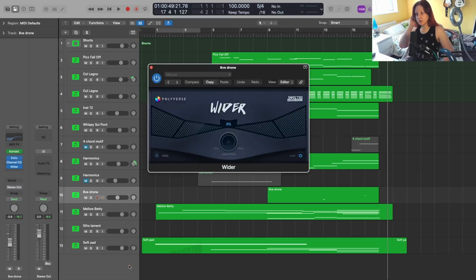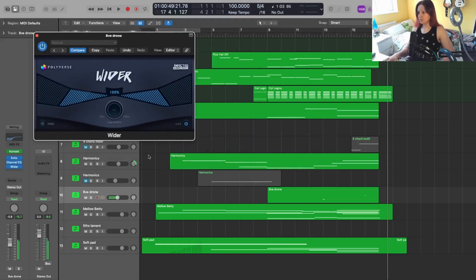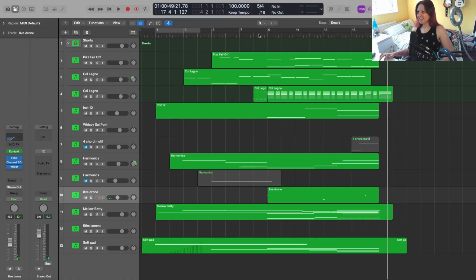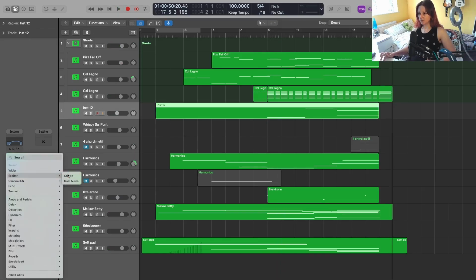And then I think on this I'm just going to stick on this Wider plugin. It's by Polyverse, co-made with Infected Mushroom. It's just a stereo widener. Wider. I love this thing. It's completely free to download as well. I'm going to put an exciter on this as well.